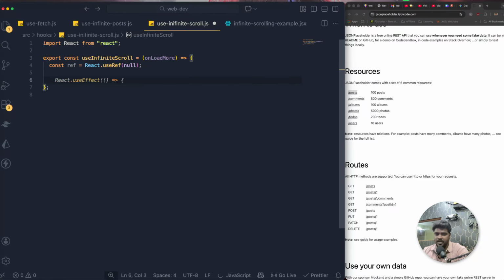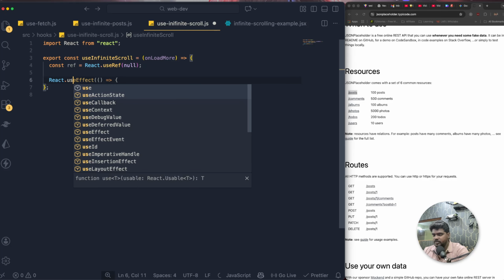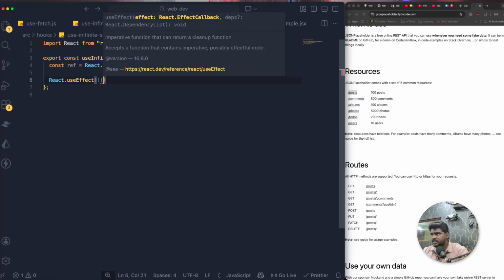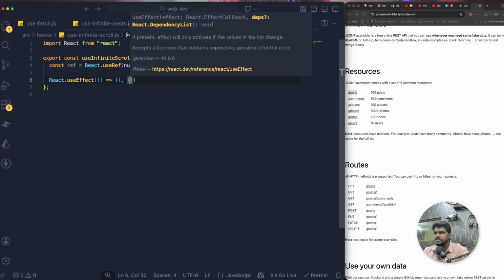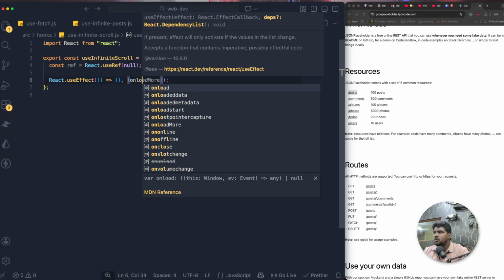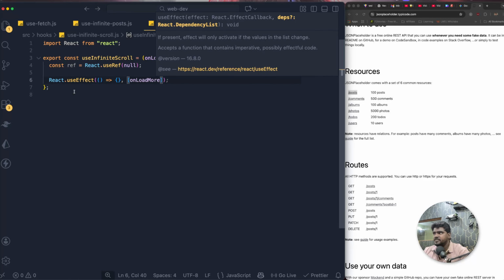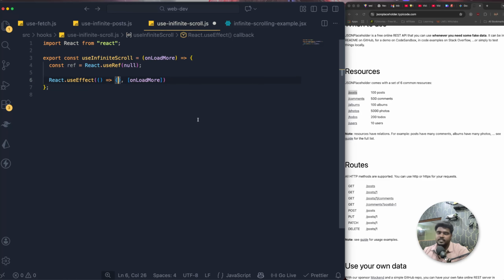Right after here, I'm going to add the useEffect. So React.useEffect, open it, bring an arrow function as the first parameter, and the dependency array as the second parameter. Inside the dependency array, we're going to give the onLoadMore function reference. This useEffect needs to run every time there are changes to that particular function reference.